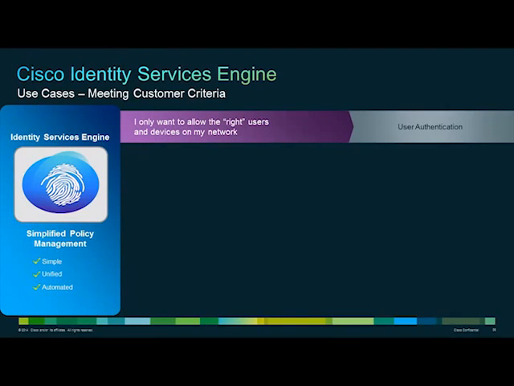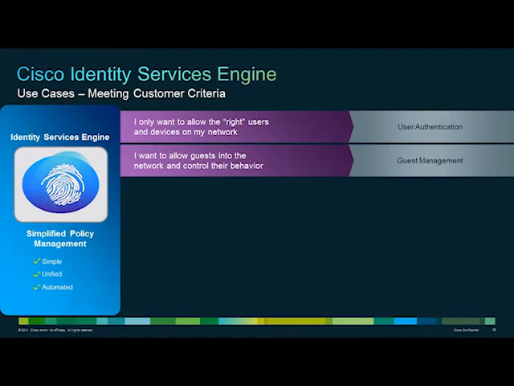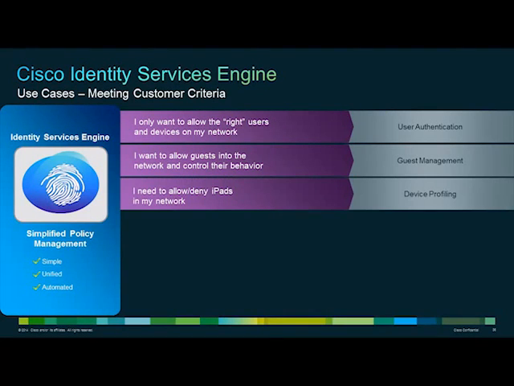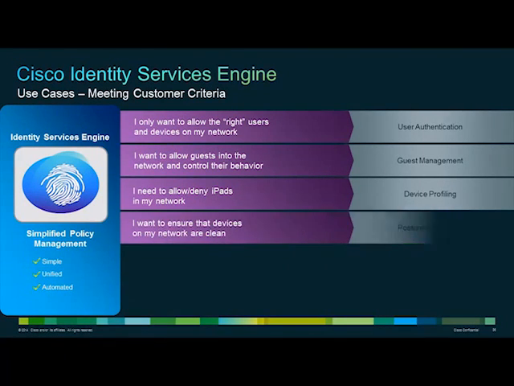User authentication makes sure that only the right users and devices are allowed into the network. Guest management extends this to cater for compartmentalized access to basic services for authorized guests visiting the customer's locations. The flexibility to allow or deny access based on the type of device being used, for example iPads. The capability to check the posture of the device to ensure up-to-date antivirus software, with the ability to warn and quarantine users based on the findings.